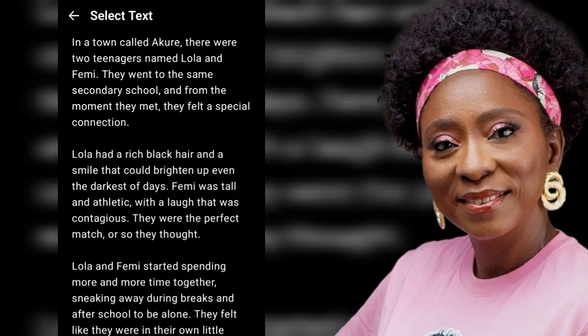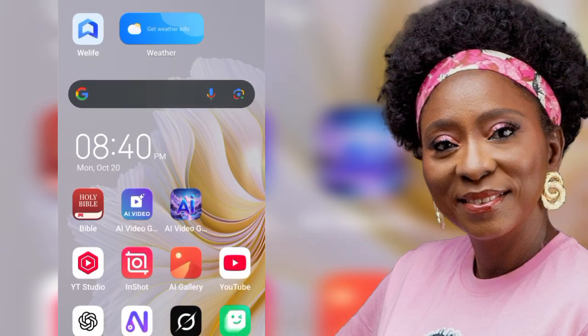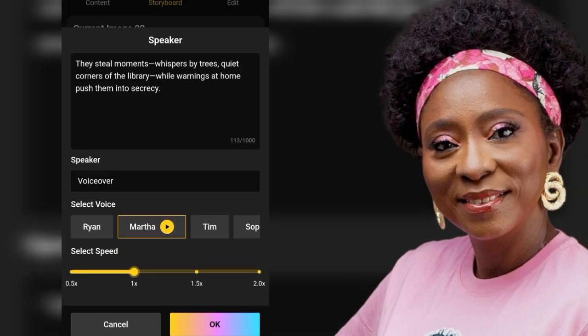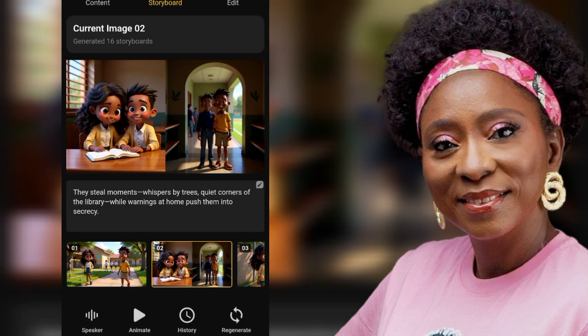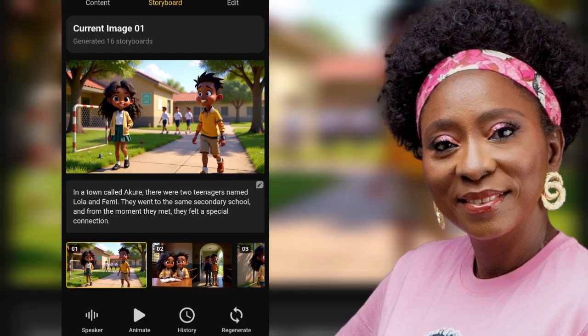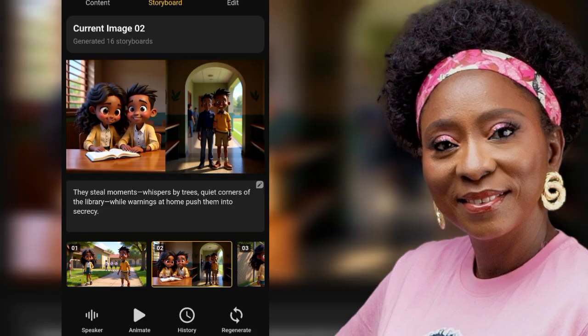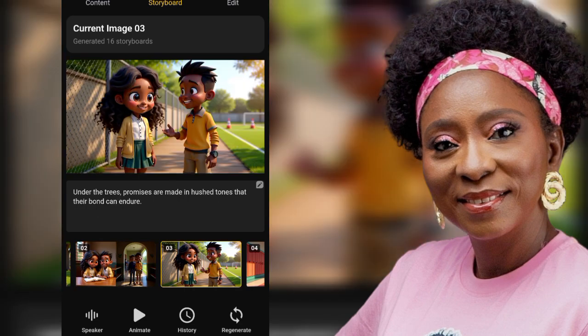Let me see where I can actually put it in. Maybe I'm going to put it in under the first one, but that's going to make that very long. You have to be able to decide how to do this. So let me see what it's going to be. Oh, they went to the same secondary school, and from the moment they felt a special connection. Okay, interesting.